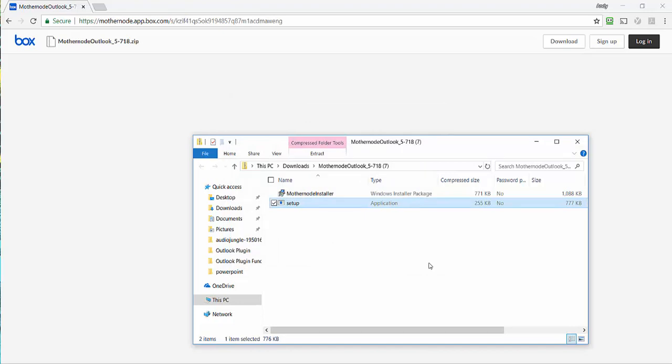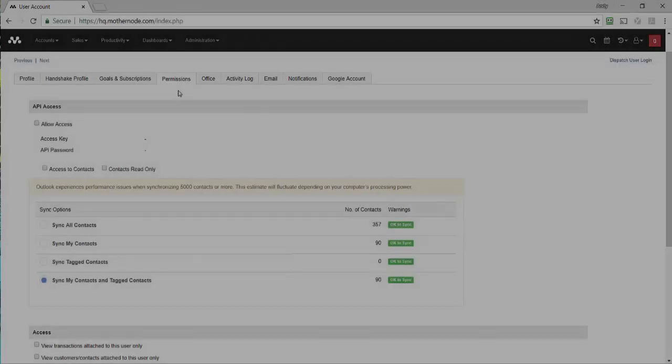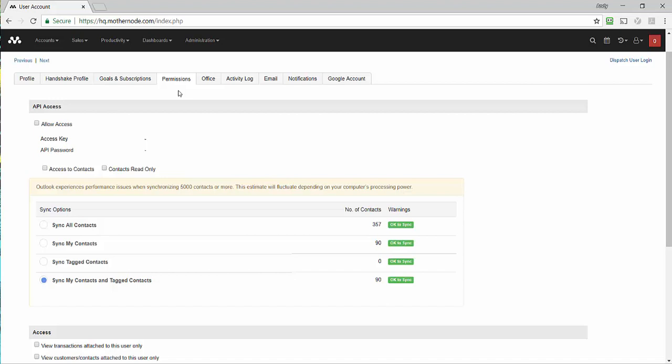And the next step will be to go into Mothernode, if you're the administrator, to set up the Permissions tab. Your Mothernode administrator, if that's not you, will need to go into your account in Mothernode, access your Permissions tab, and then address these two areas on this tab. The first one is API access. This is where the administrator will be able to generate some information that can then be input into the credentials window in the Outlook add-in.